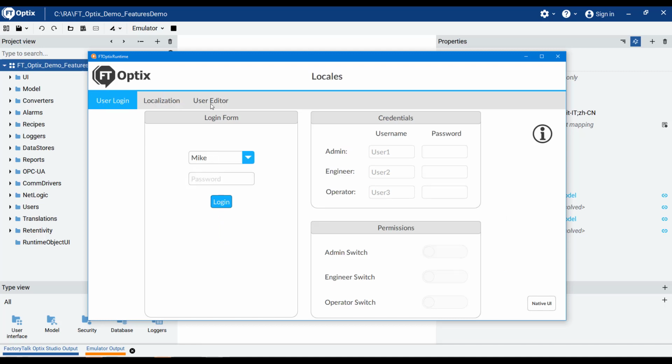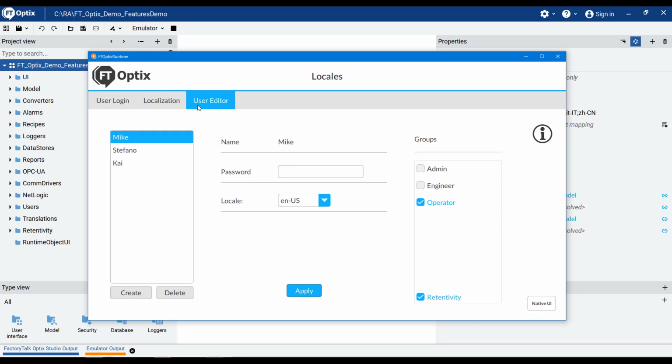Let's take a quick look at the User Editor tab. This panel was created using some of the widgets included in the FactoryTalk Optix library, such as the User Editor. With widgets, you can quickly create a panel to edit users at runtime.